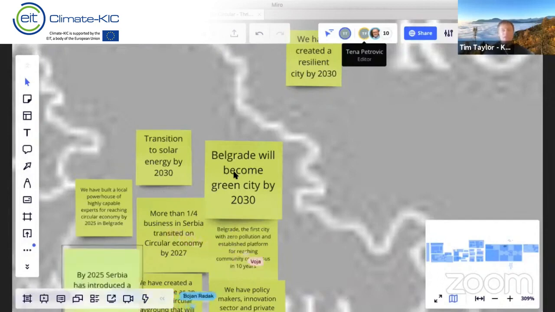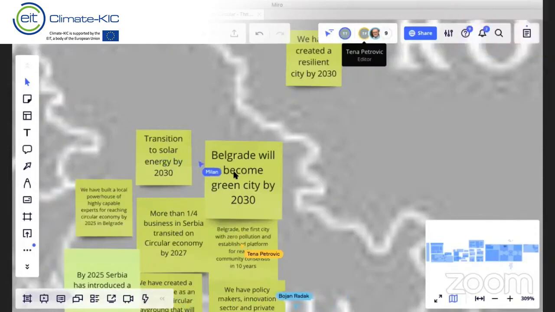Maybe one more, and then just to make sure we finish on time. I could pick on perhaps the author of "Transition to solar energy by 2030." Seems really discrete, really clear. Is that everything? How would you measure if we've got there, perhaps?